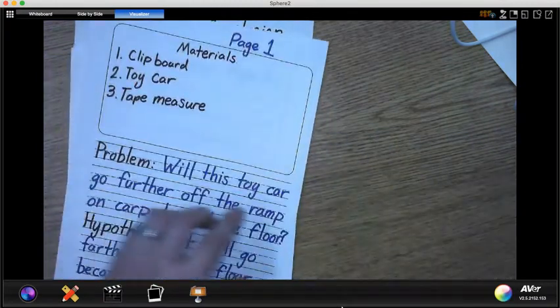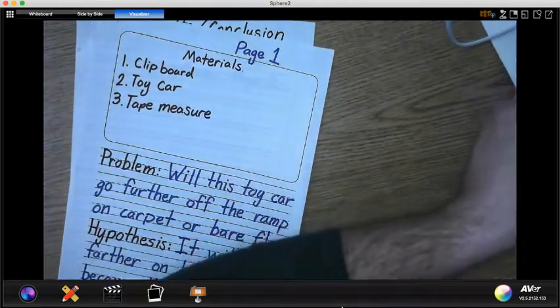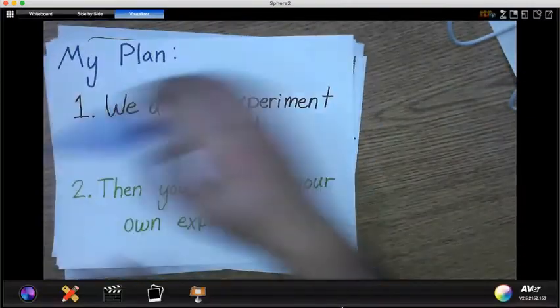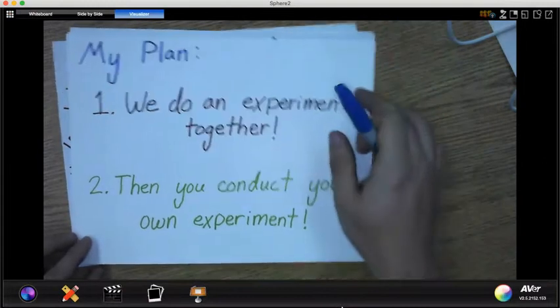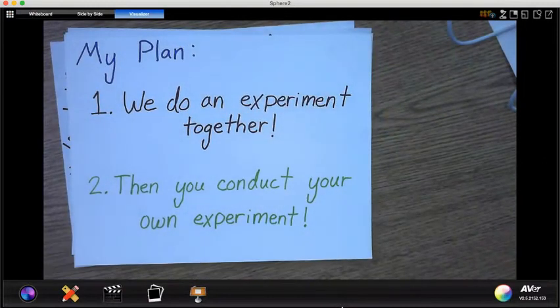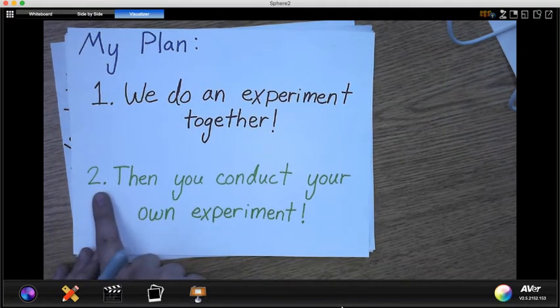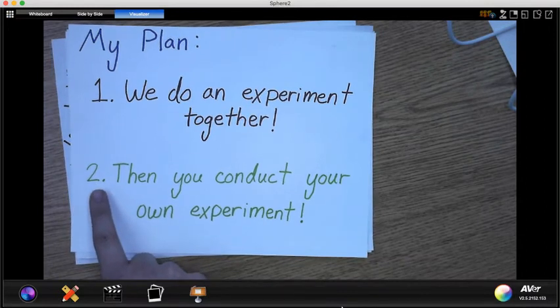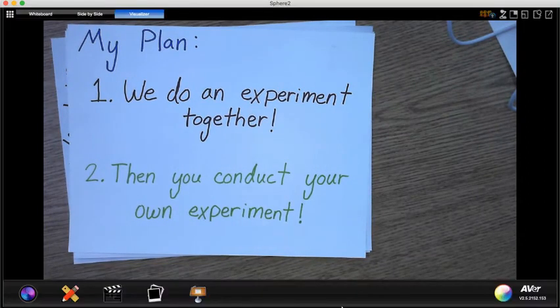And that way, let's get back to my plan here. That way, once we finish doing an experiment together, then you can conduct your own experiment. So let's get this first part done. We're going to try to do it as quickly as possible. That's why I'm having you guys do some of the work at home, and then we can do the rest of it here in the classroom so that you guys can get into number 2 sometime after Thanksgiving break before Christmas. We'll be able to get you guys in to do your own experiment.